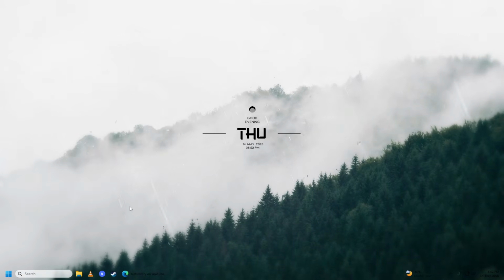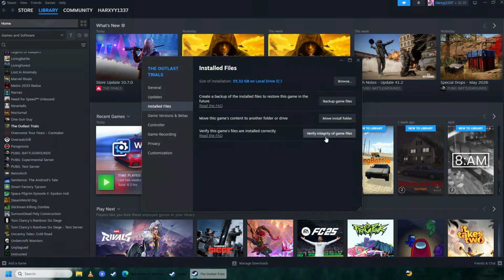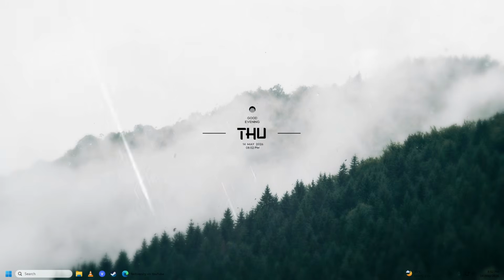Once you're done with restarting your computer, now what you're going to do is open up your games platform. So Steam, you're going to right click on Subnautica 2, properties, installed files, and then click verify integrity of game files here. And once it's done with that, now you can go ahead and try to play the game, and you'll see that you'll not face that error anymore.